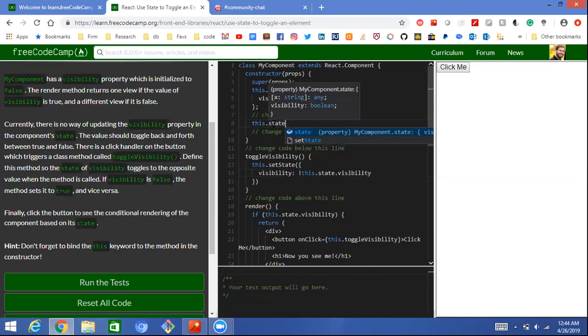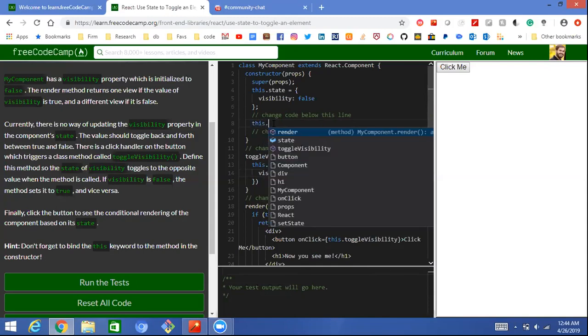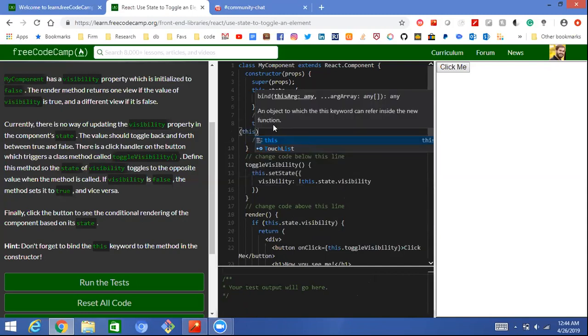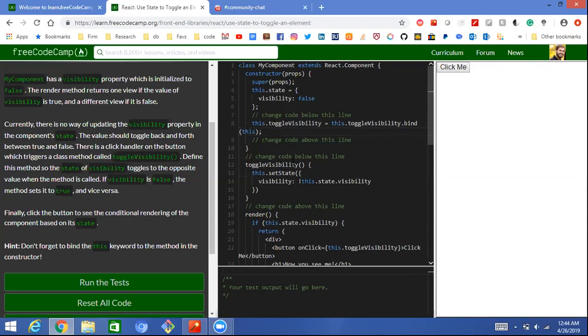No, we are not doing state. We are binding the method. How do we do that? This dot our method name. What's our method? Toggle visibility equals, remove that parenthesis there. Yeah, equals this dot toggle visibility dot bind, this. Yeah. And I think now it works.